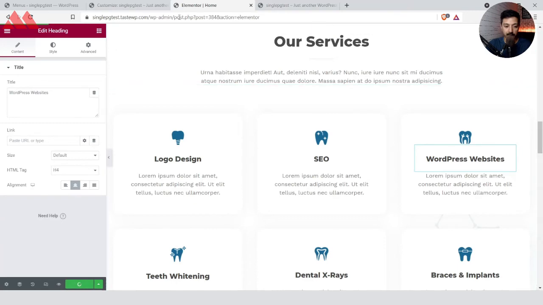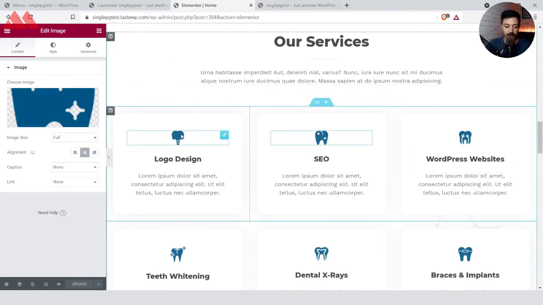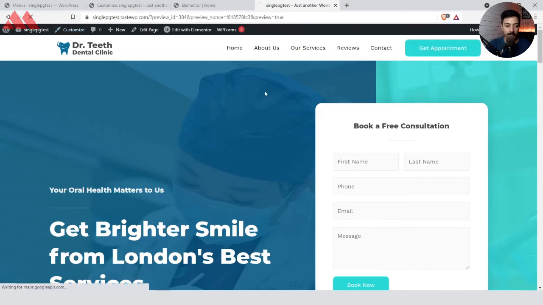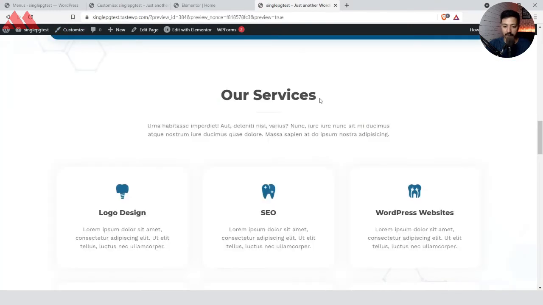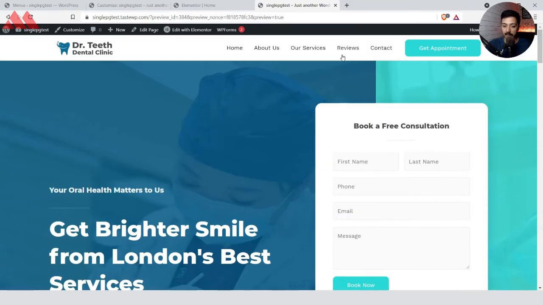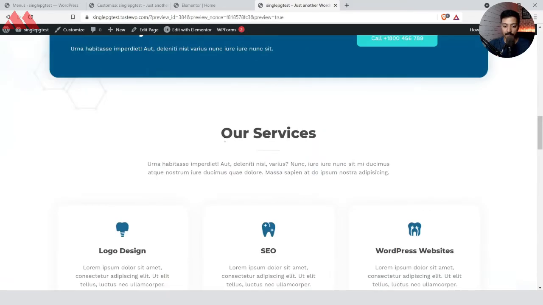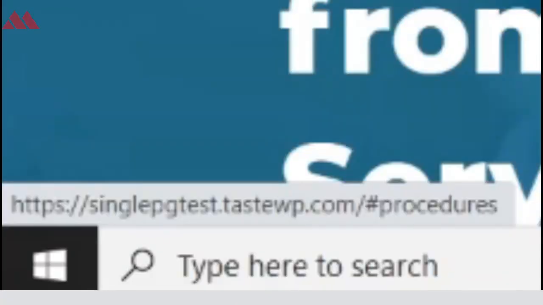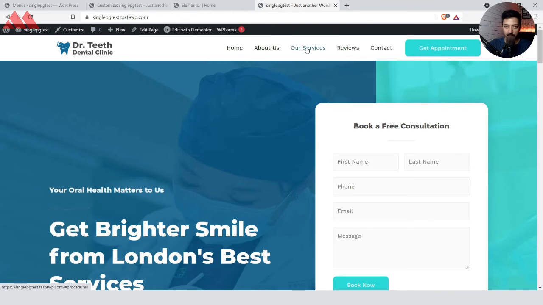Let's click on update, and of course we can click on any of these images and update that as well. So let's refresh the page once again, and now we have the Our Services text, and the services are also updated. And now you see, if we click on Our Services, it's going down to the services section. But the problem is, once you mouse over this menu item, on the bottom left corner you see that the URL is showing #procedure. So this is something not matching.